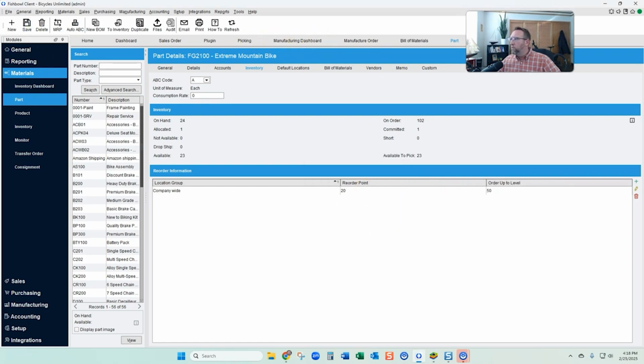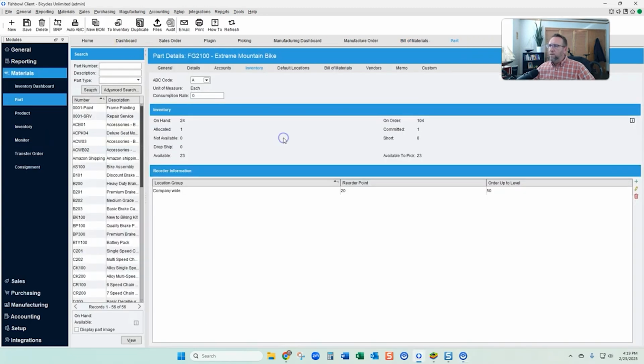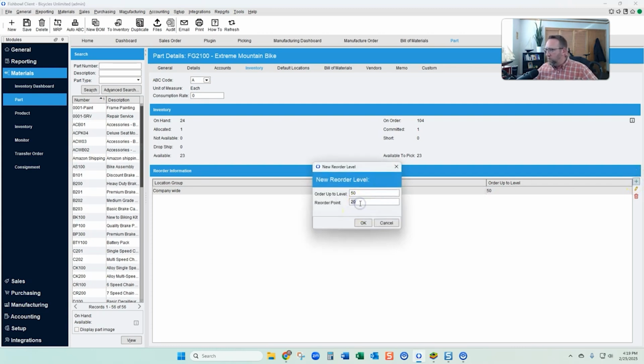We're going to go to the manufacturer order screen, click Auto MO. Looks like we need to raise our reorder points up more. So this one says we've got 24 on hand, subtract allocated, that's 23 plus 104, that's 127. So in order for this example to work, we're going to need to change our reorder point to be over 127. And boy, we're going to make a lot of bikes.